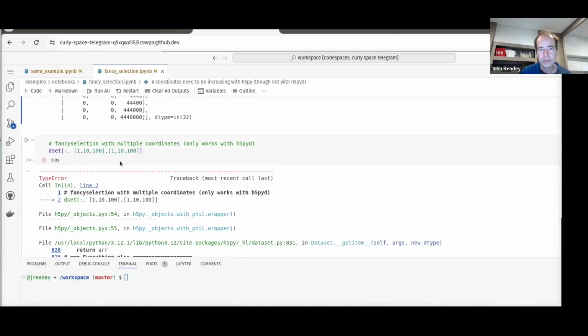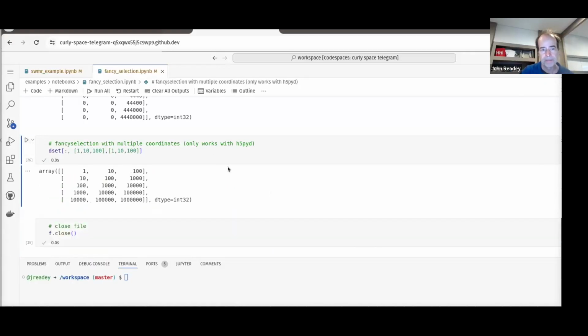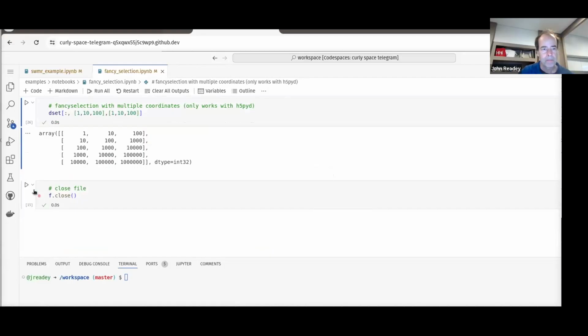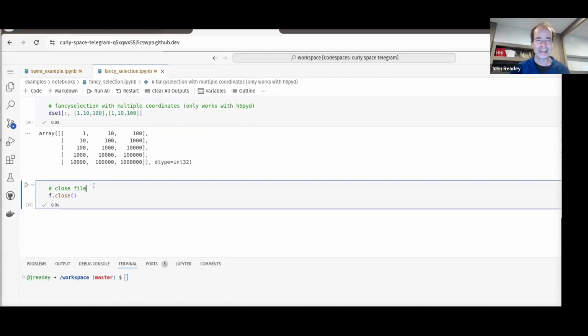And additionally, you can have multiple coordinate dimensions. So here I'll say everything in the first dimension and coordinates 110, 100 in the second, and coordinates 110, 100 in the third. We get this. All right, so it's a little bit of enhancement over h5py. Like I said, the person in the forum thought this useful, and it turned out to be quite a bit more work than I anticipated, but I'm glad we got this feature in.